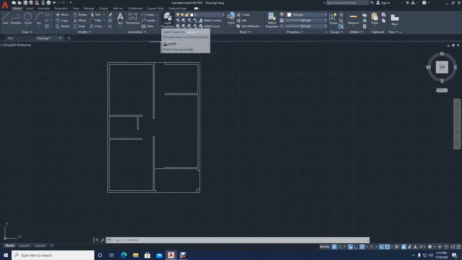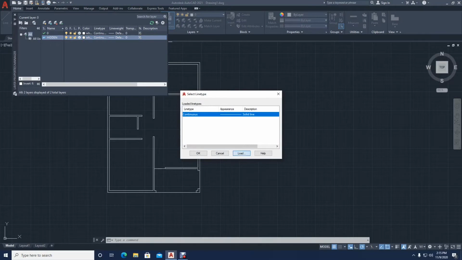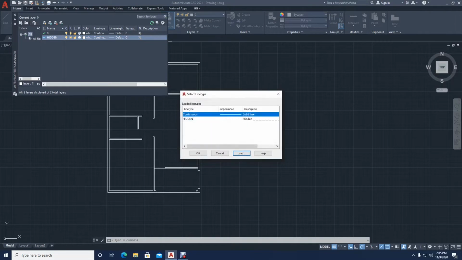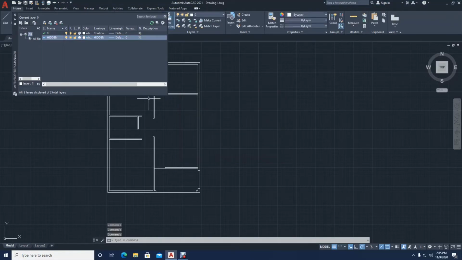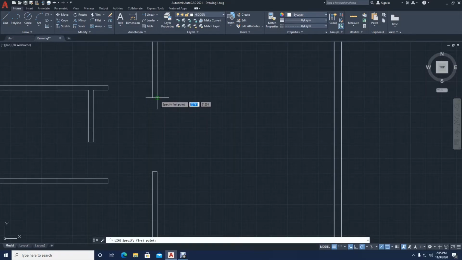So I'm going to go to layers. I'm going to create a new layer and call this hidden. After I have done that, I'm going to go to line type, load my new line. I'm going to search for hidden, press OK. Once I've pressed OK, I've just loaded it. I've not selected it as yet, so I'm going to select it, then press OK. Now you can proceed to draw your hidden lines. Now you have to select the new layer that you have just created right here. Then after you have selected it, you can now proceed to draw your hidden lines.